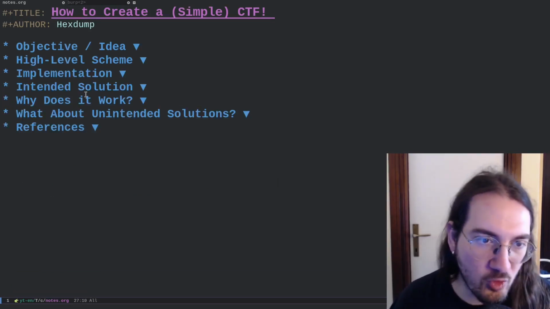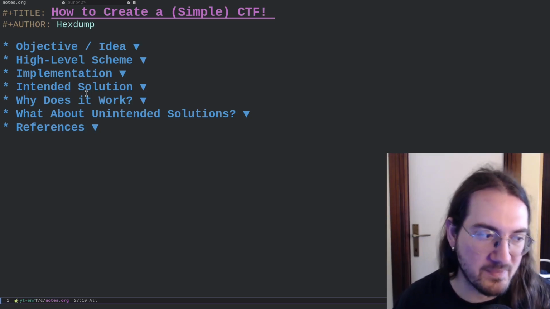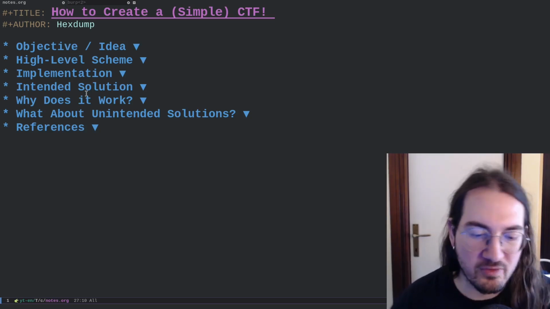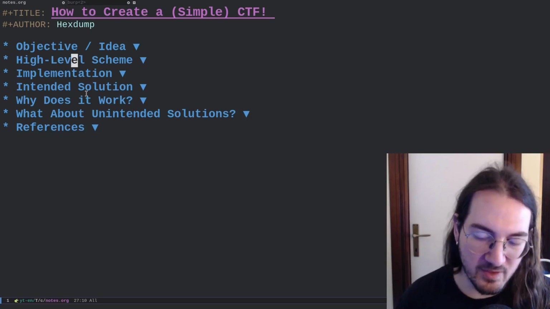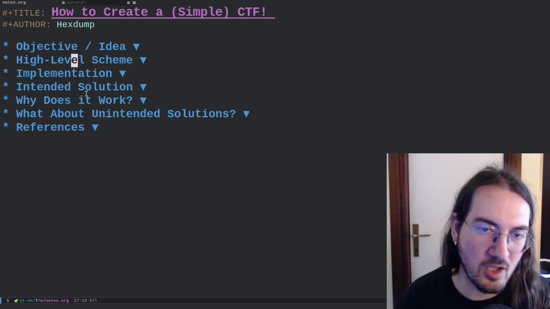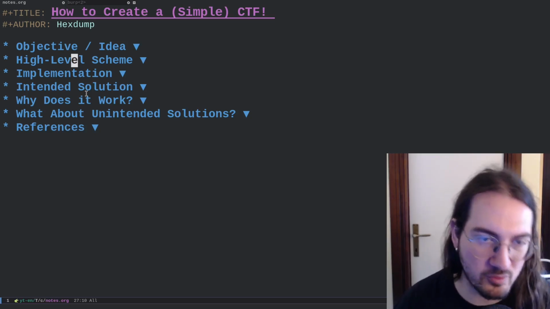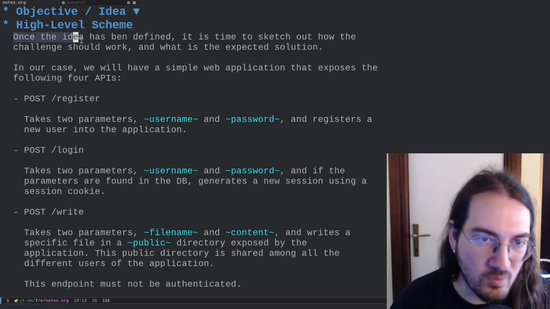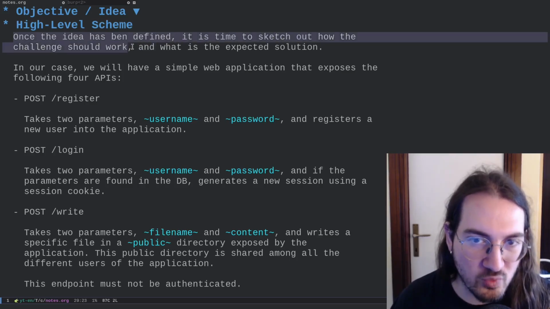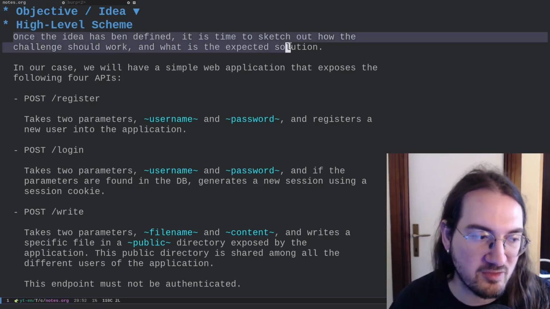So let's go over the high level scheme, like how do we want our challenge to play out. This is key to do before actually implementing it, because of course it takes some figuring out, it takes some brainstorming to understand what makes sense to implement before doing that. So let's start. Once the idea has been defined, it is time to sketch out how the challenge should work and what is the expected solution.